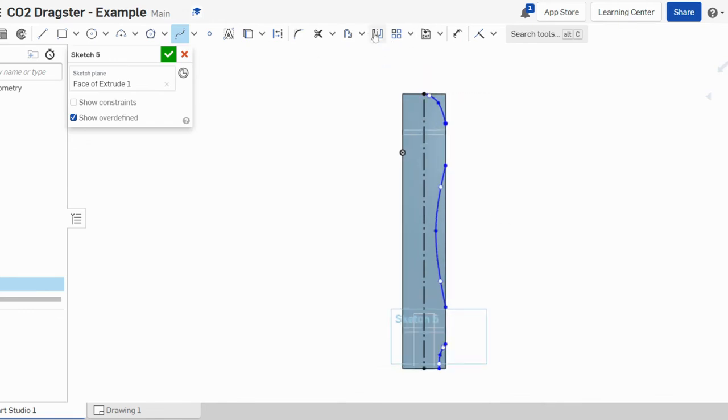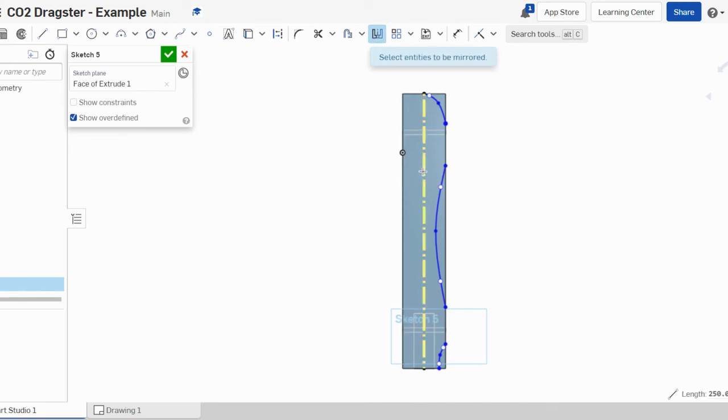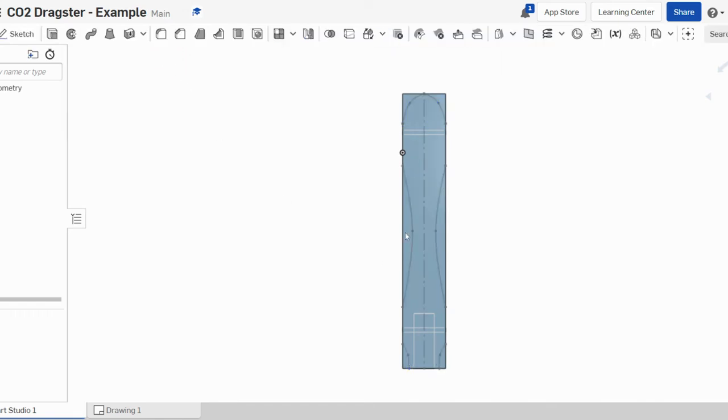So what we're now going to do is use the mirroring tool. The first thing we need to do with the mirroring tool is select the mirror line. We're going to select that middle line. That's our mirror line. It now asks us to select the entities to be mirrored. So now I select one, and you'll see it automatically mirrors on the other side. And then lastly that line. And if I click on the tick, we've now got the shape of our car from the top view.